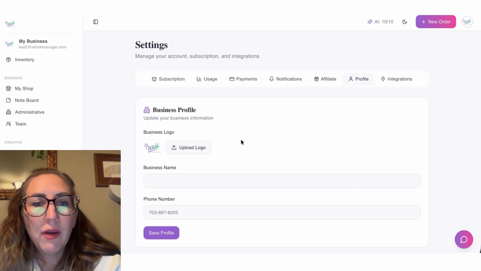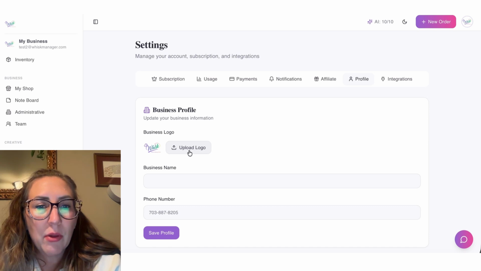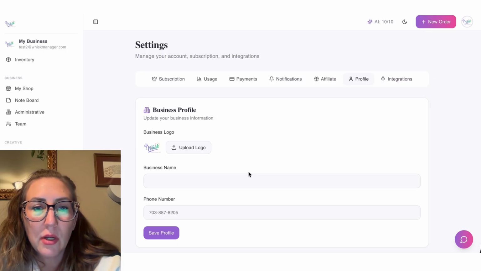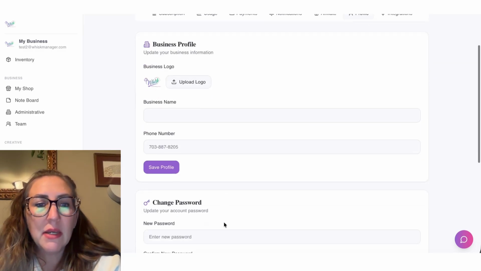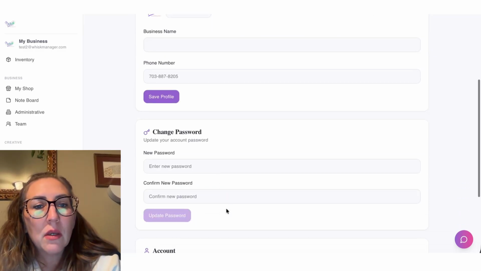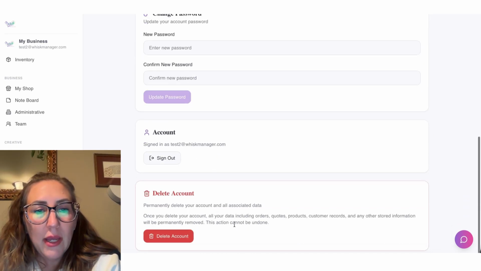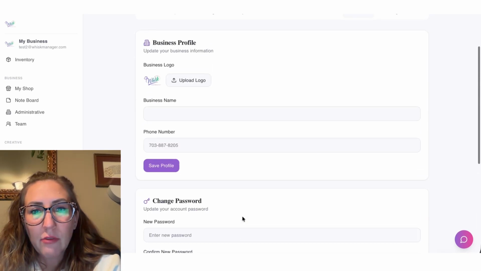Here is your profile. This is where you can upload your business profile. It shows up in the corner, on your emails, on your invoices, and on your My Shop page. If you put your business name in here, that's where it's going to populate from. Hit save. You can change your password in here, and if you want to delete your account, you can do that from here too.